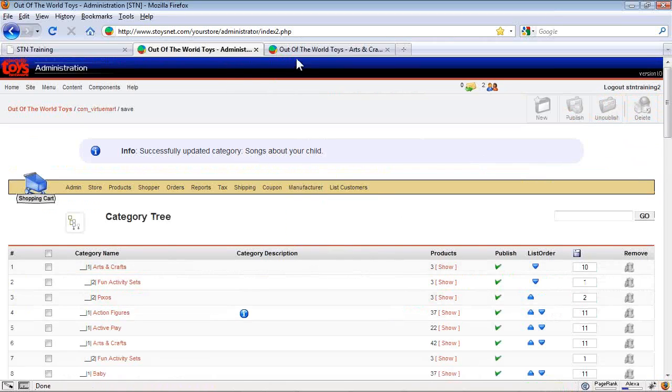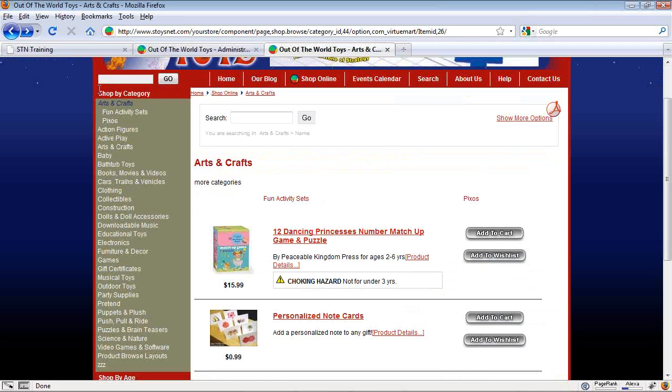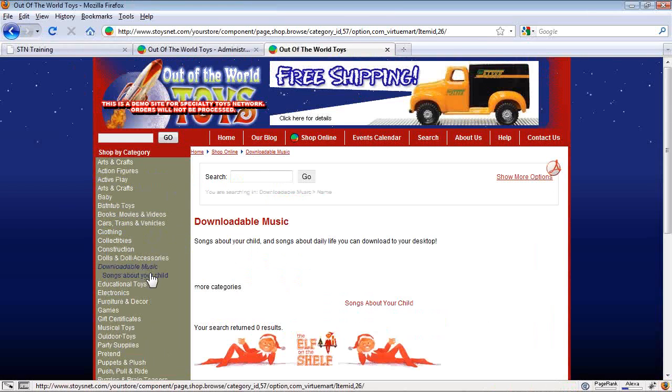So now I've saved it, and if I go to the front end here, and I hit reload, downloadable music now has a subcategory called Songs About Your Child.